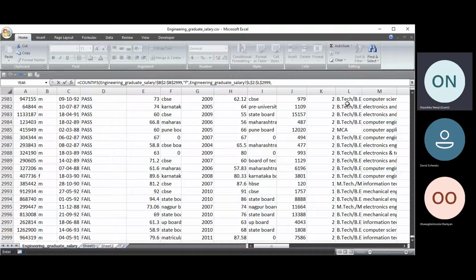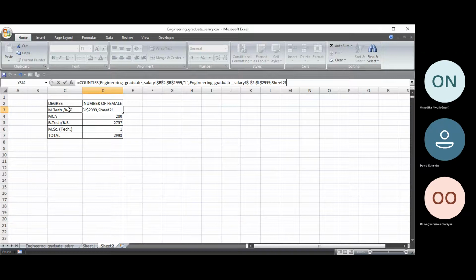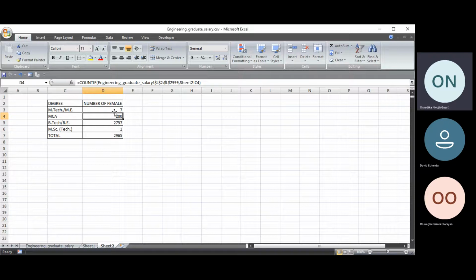F4, and then the criteria range, and then the criteria. This, and I'm going to close it, enter. So now the value has changed to 7, and I'm dragging this down, and you can see 7 females have MTech, 47 have MCA. We don't have any female with MSc Tech, and our total females are 716.